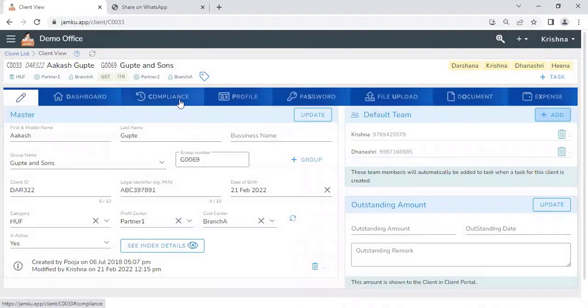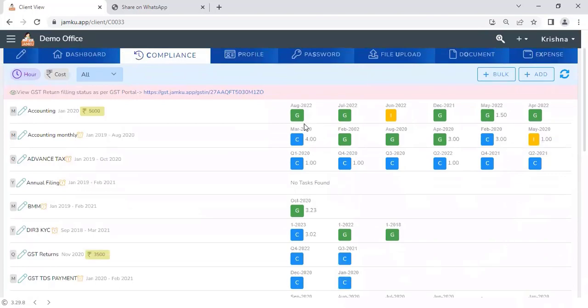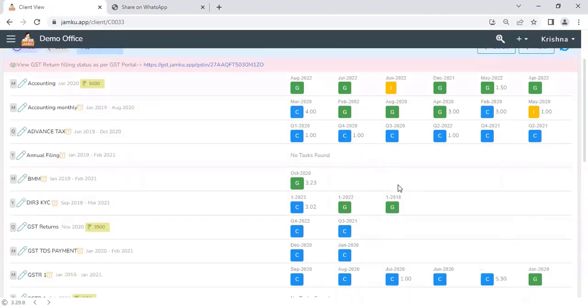After this, we come to compliance. Compliance will exactly brief you on all the services we are providing to the specific client, as it indicates the period of the service, how frequently we are providing it, and the last 6 periods' past status, like whether it is going, completed, ignored, or stuck.